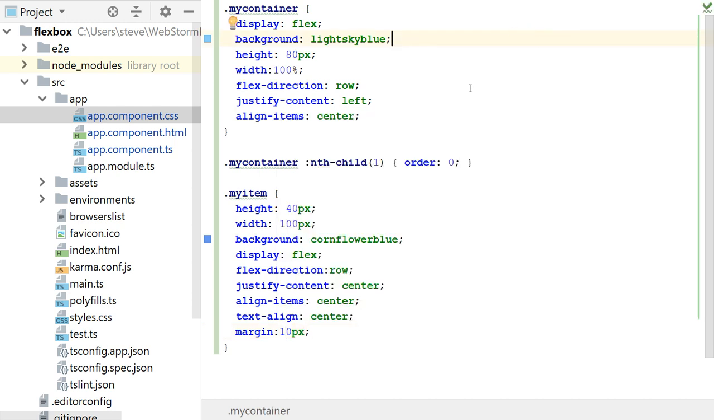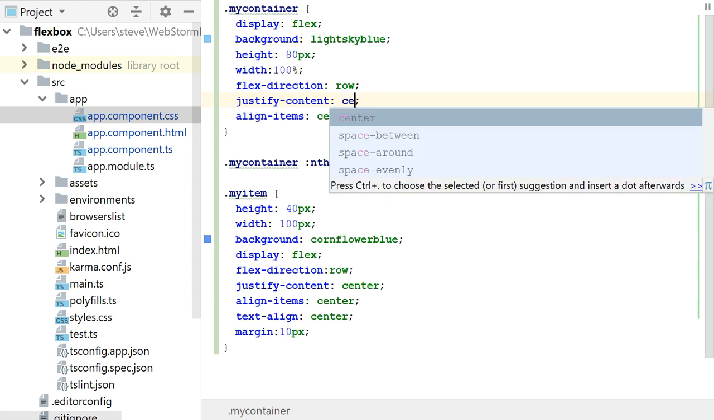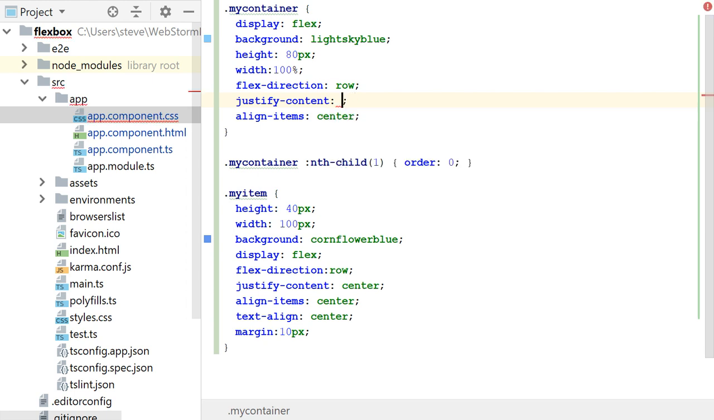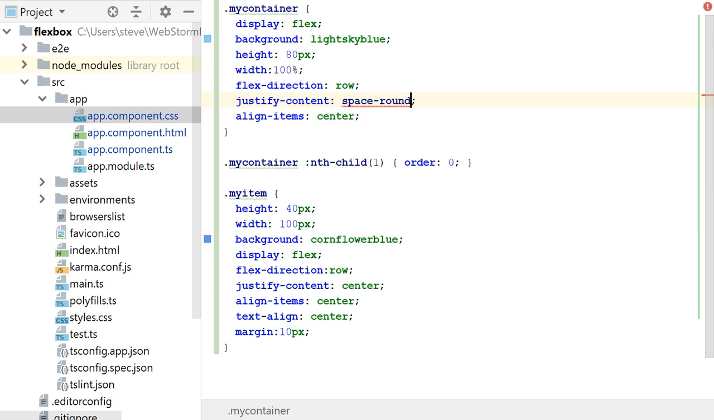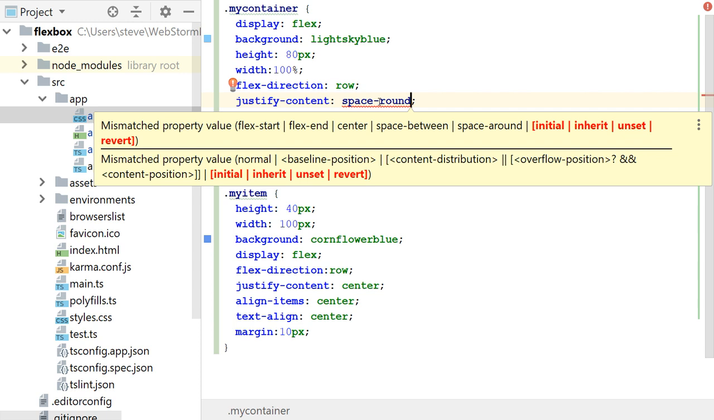Now let's do something else. Of course, you could do a right here. So let's go back and let's put the space around again. Notice it'll show you all the different possibilities: space between, center, flex end, flex start.